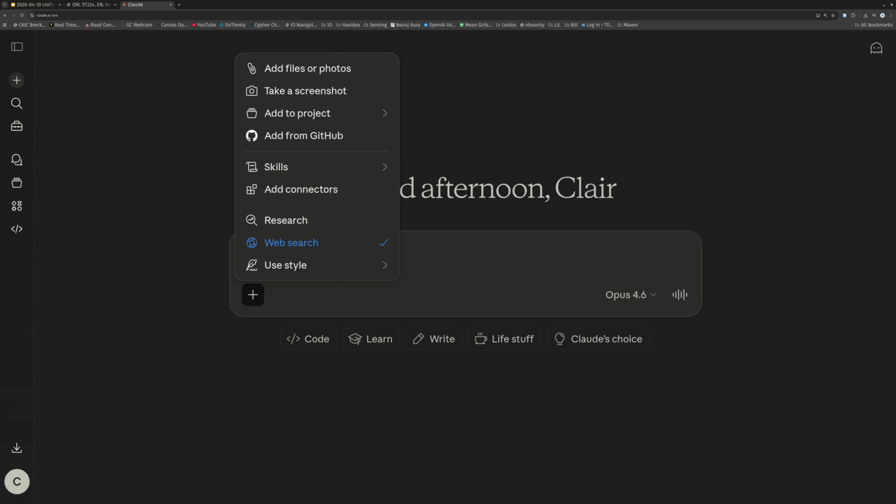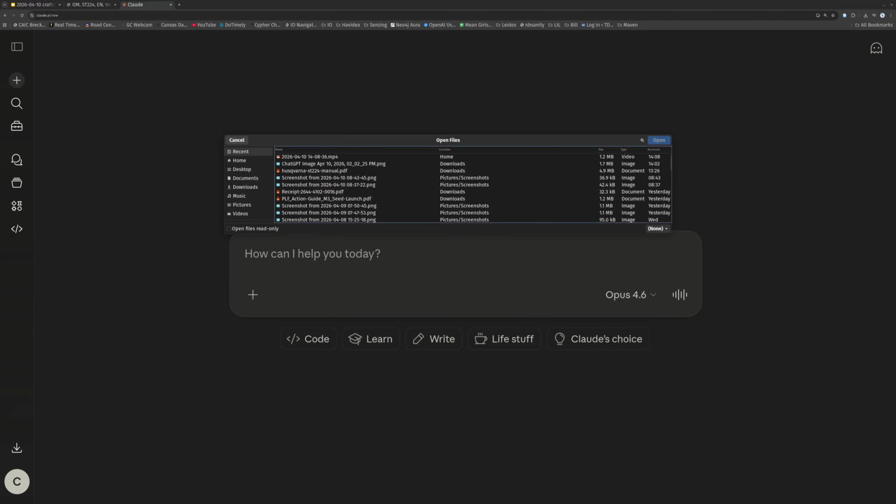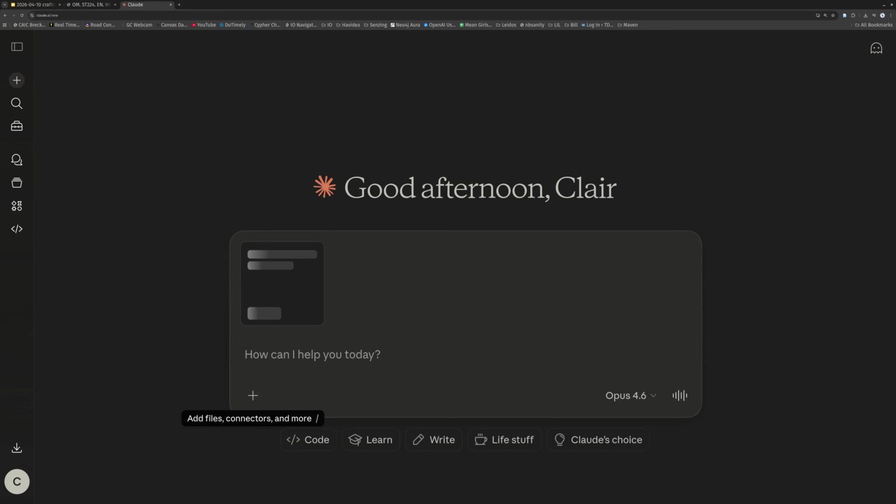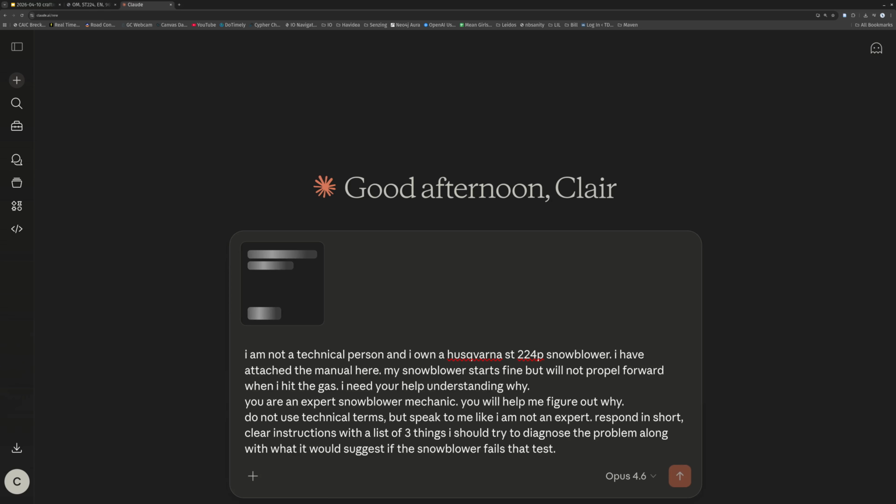I'm going to hit this plus button and I'm going to say add files or photos, and then I am going to select my manual. Okay, so what it's doing is it's adding my manual here to Claude. And while it's doing that, I'm going to just copy and paste in a craft prompt. Okay, now let me read this to you. It says, I am not a technical person and I own a Husqvarna ST224P snowblower. Okay, I have attached the manual here.